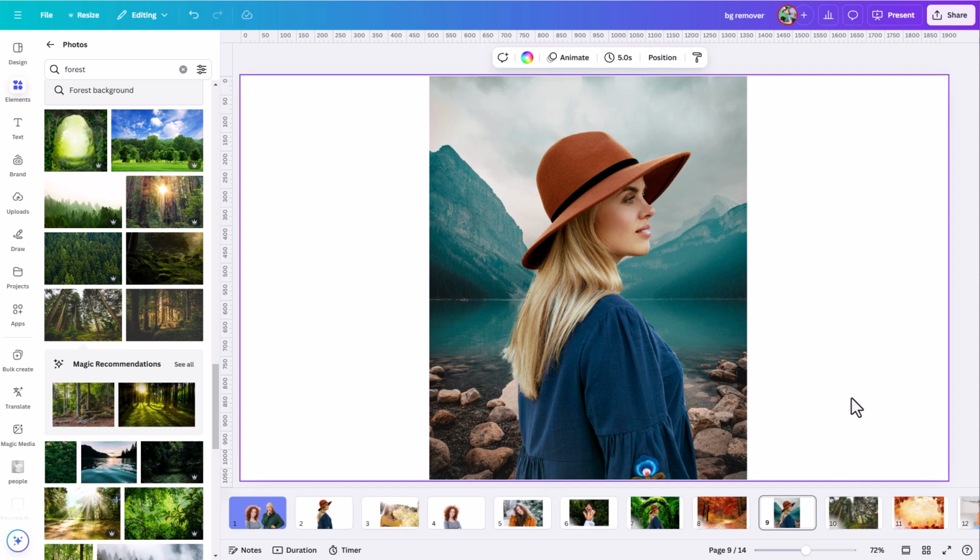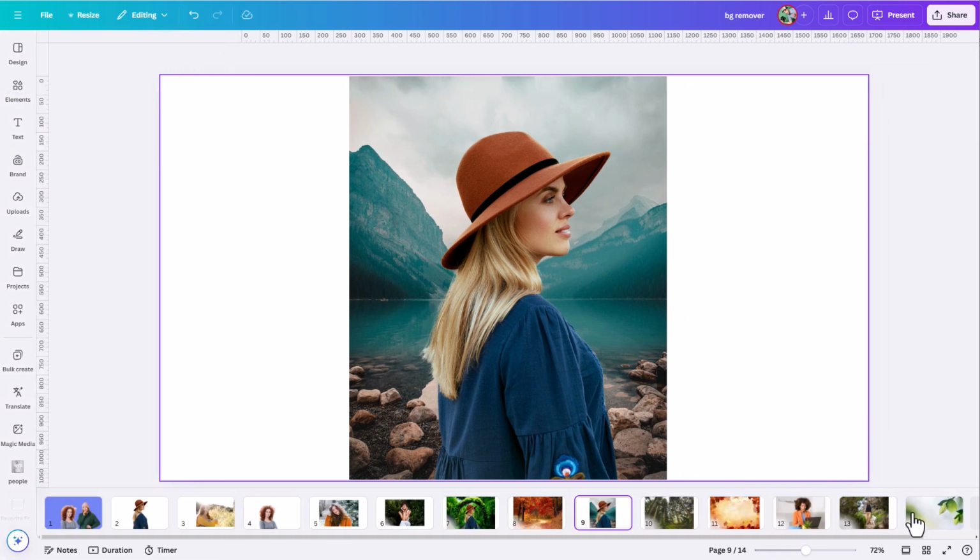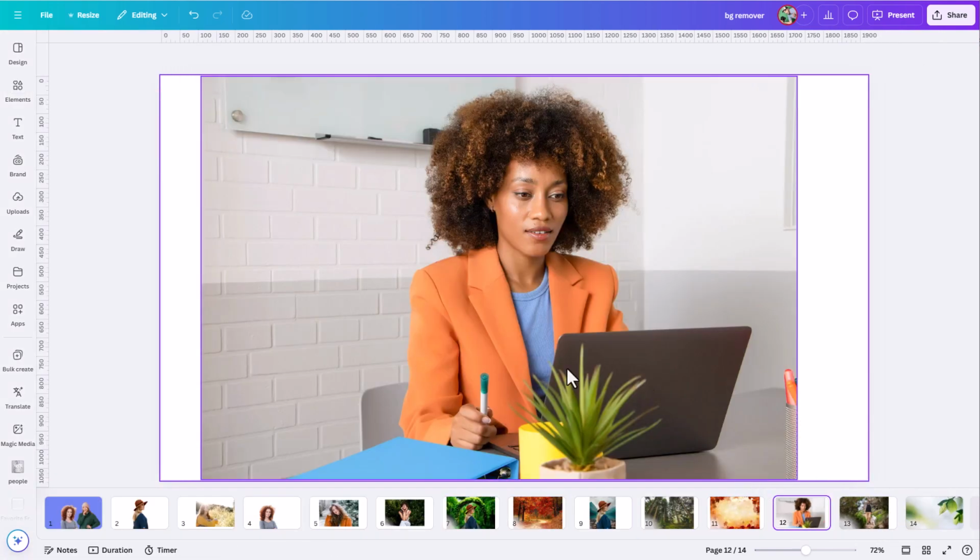Now there are a couple other features about this tool to talk about, so let's cover that real quick. So let me go ahead and close this and jump over to this photo here. So again, we could run the background remover on a photo like this.